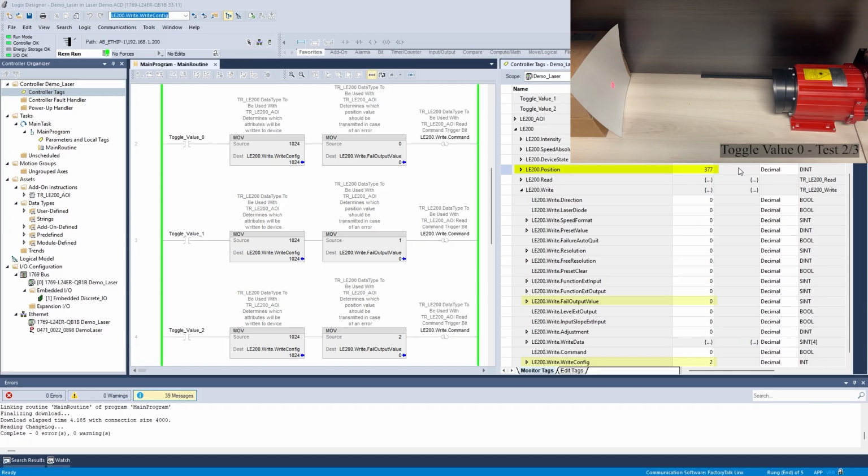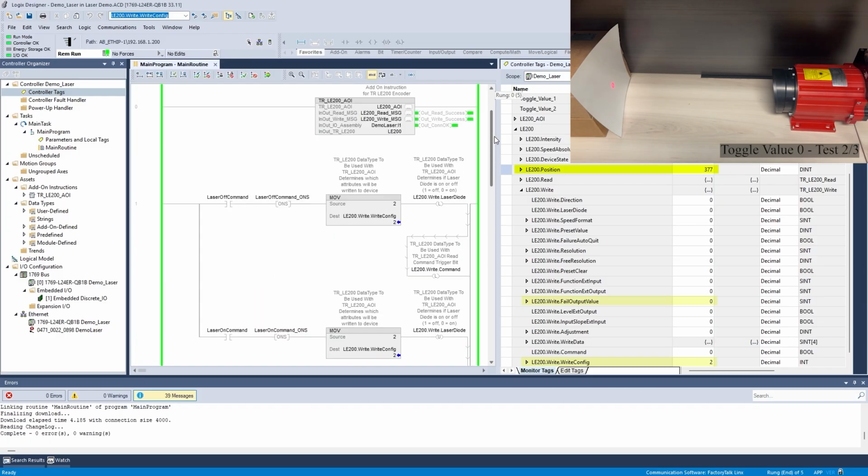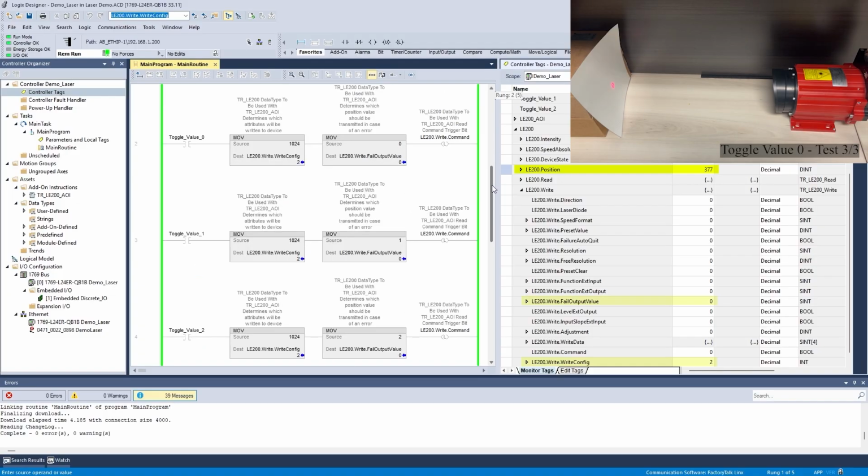This test, I'm going to toggle the laser light on and off to see if the laser diode recognizes this as an output error. To toggle, press Ctrl T. I'm now going to change the laser output to the maximum possible value of the laser encoder.